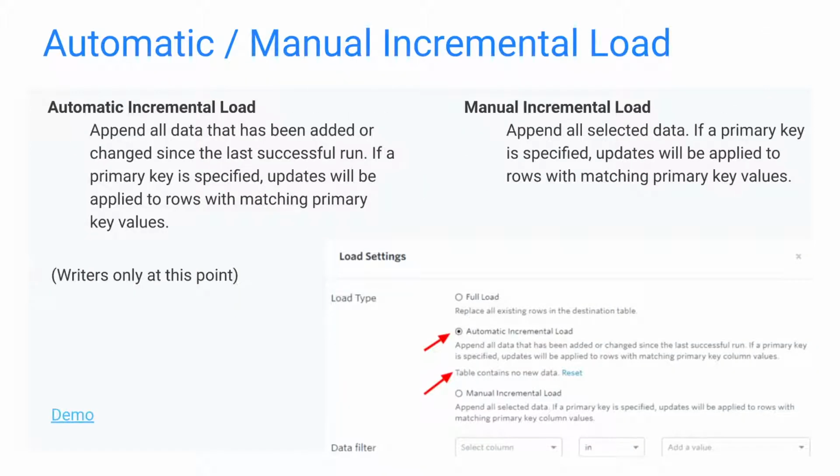For writers only at this point, we also have the functionality of automatic and manual incremental load. So let me start with the automatic incremental load first. The automatic incremental load only appends the data since the last successful run. So it keeps a timestamp, that metadata column of the maximum timestamp of the last row outputted. And once new data arrives, only the data after this timestamp are loaded in.